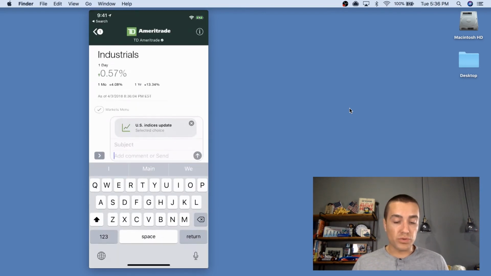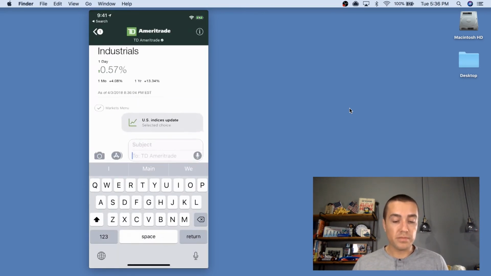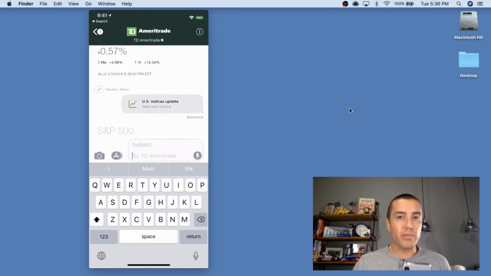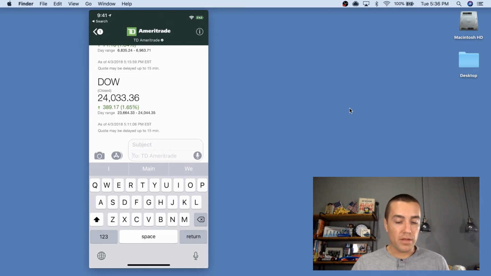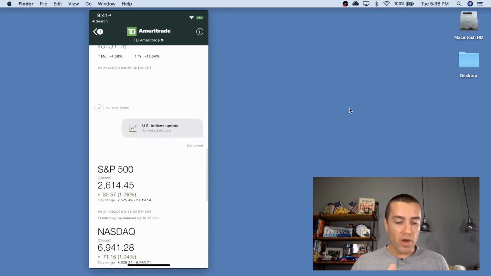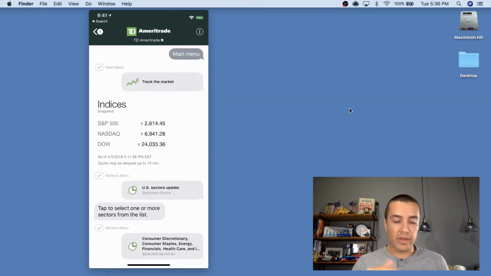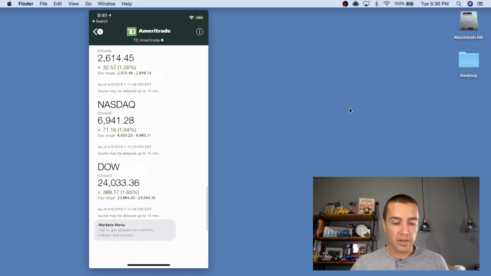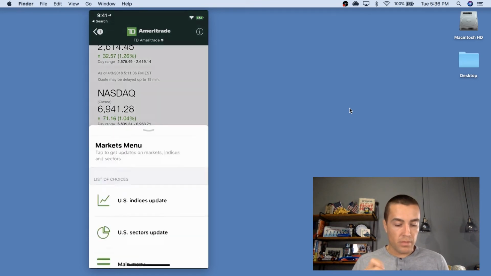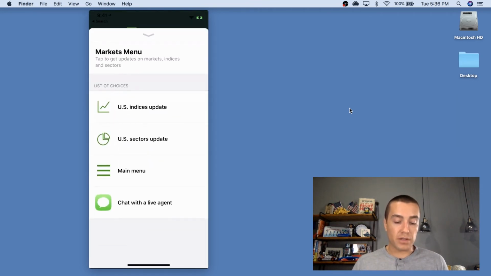I can also go to this option and you can see it's pretty snappy. This is very app-like within mobile messaging, which is pretty cool. Okay, so this just gave me the S&P 500, NASDAQ, and Dow, very similar to how it did right here, but this was just one image. These are an image per index, I guess. Okay. And then Markets menu, so it goes back. So I can chat with a live agent, or I can hit the main menu.